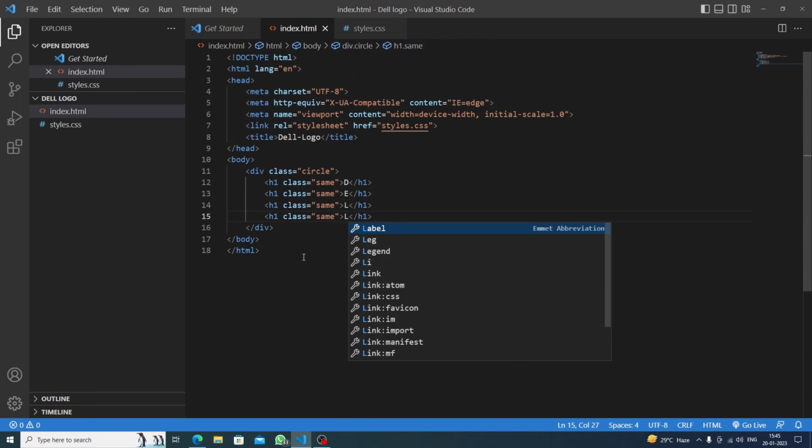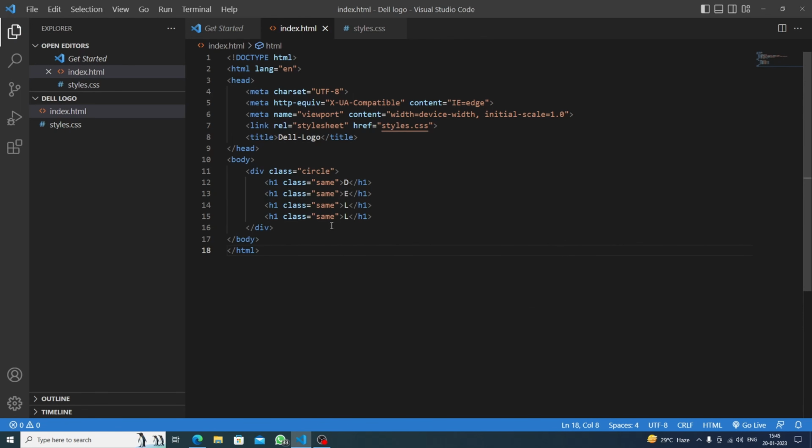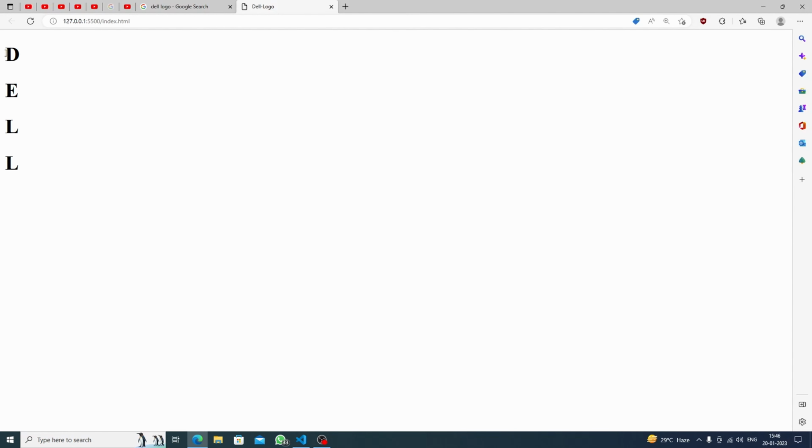Now we are doing this because we need to rotate the E, and if we write the whole Dell, then it is not possible. Now in the E section we will write a capital E, and we will just put a space. Okay, so this will help in our next file. So first we will go live. So we are having a DELL.